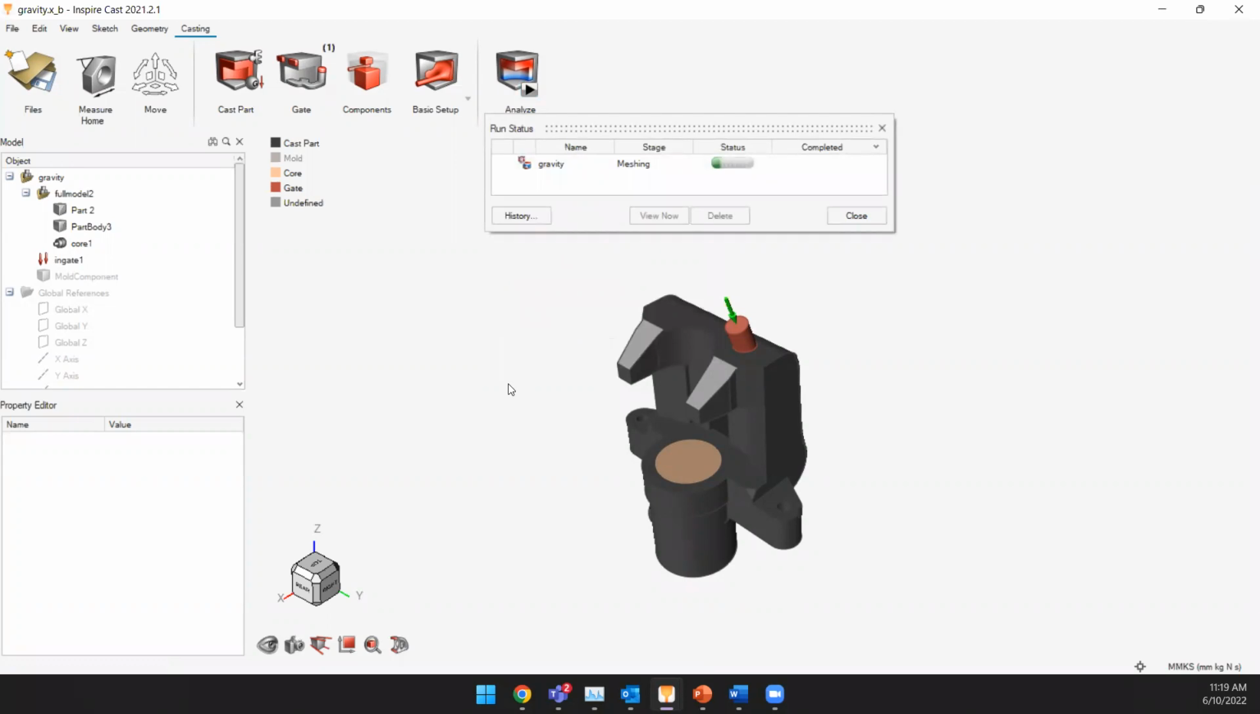And as you can see, Inspire Cast automatically meshes and does the analysis. So it saves a lot of time with meshing and pre-processing, which are the two most time-consuming and resource-intensive tasks in any simulation software. So once we have the analysis run, we'll have the multiple result types that we can analyze from. Before we go over there, I'll just go ahead and explain additional features of Inspire Cast.